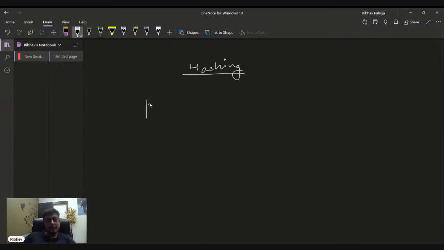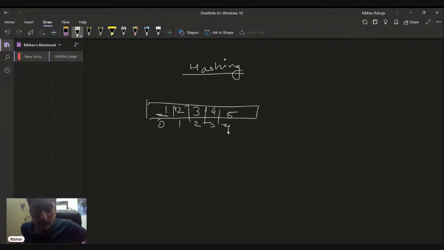So let's say we have indexes in an array. Let me explain it with an example. Let's say this is one, this is two, this is three, this is four, this is five, and the indexes, as we all know, start with zero, one, two, three, and four. So in case I need to access the zeroth element of the array and the array name is ARR, what I do is I write ARR[0].